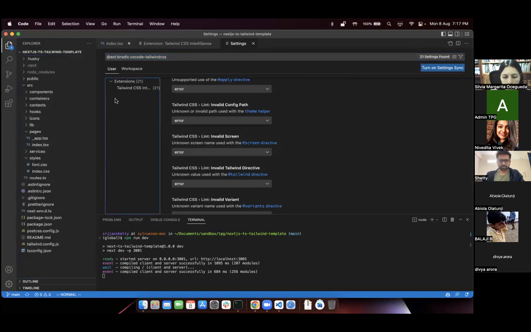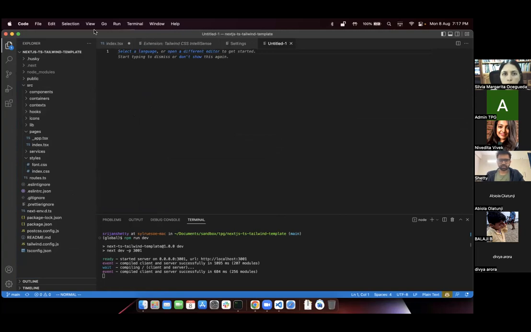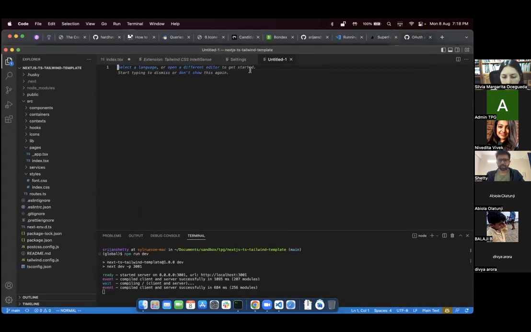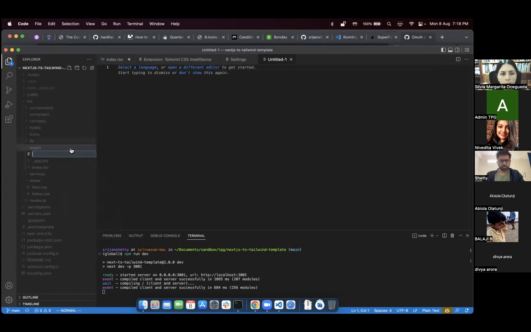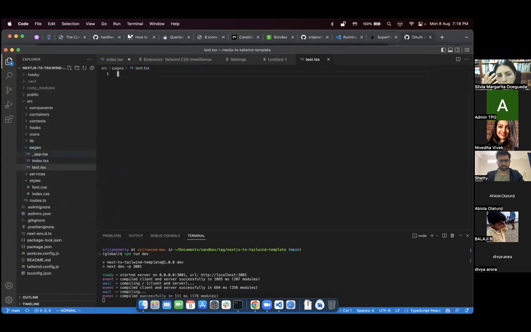I'll just go with an example of creating a new file. So I just did Control N. Let's rename this. Let's create a new page, new file. Let's call it test.tsx. Don't worry about the TSX extension. This is a React extension, but you can use it for anything. If I want to create a simple page, export.